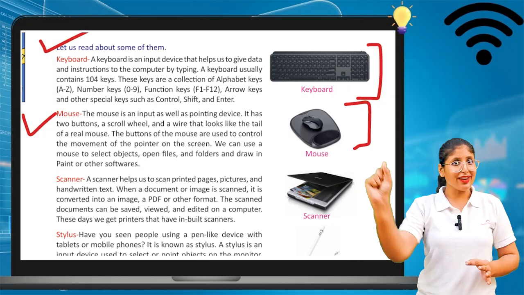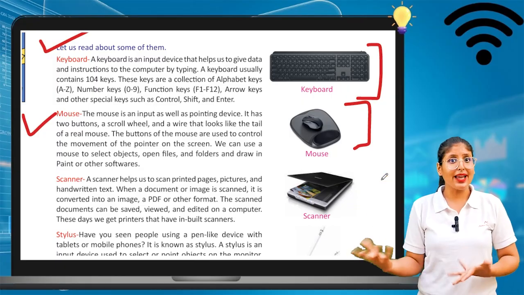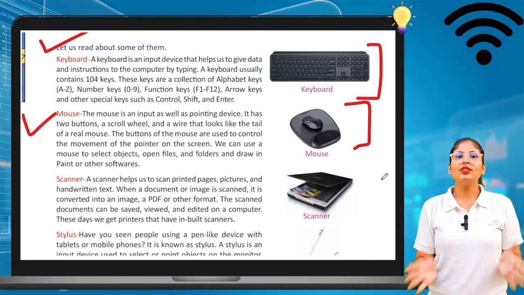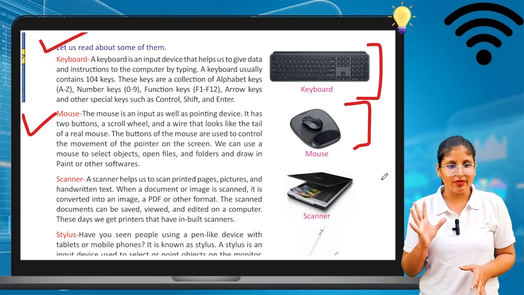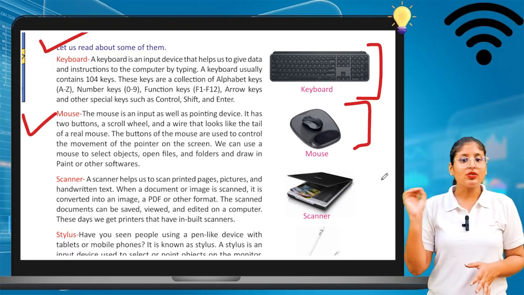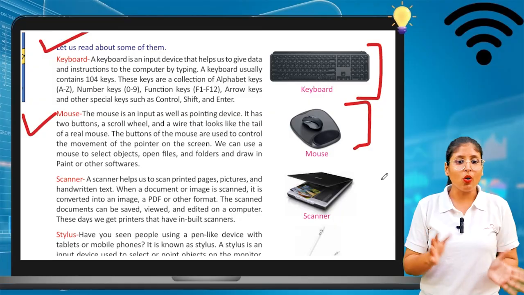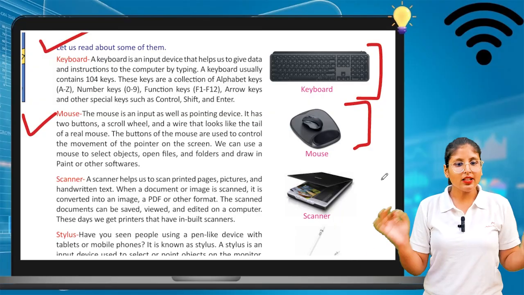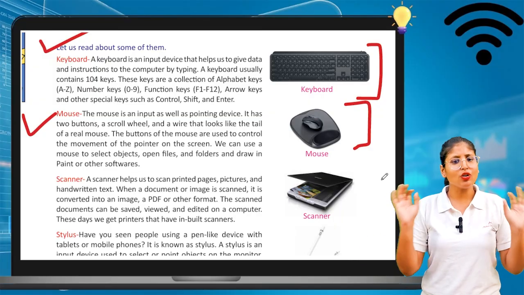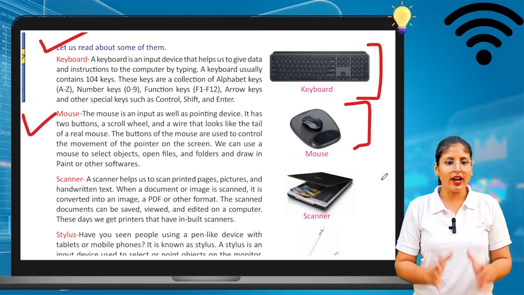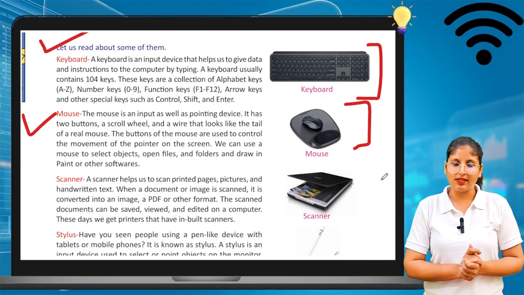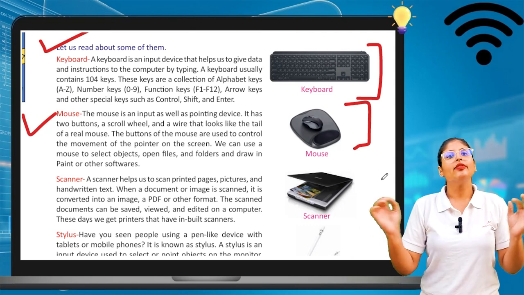So they have a wire also, a black wire that looks like the tail of a mouse. The mouse helps us point at something on the screen. The buttons of the mouse are used to control the movement of the pointer on the screen. We can use the mouse to select an object, open a file or folder, and draw, paint, or do some other things too.